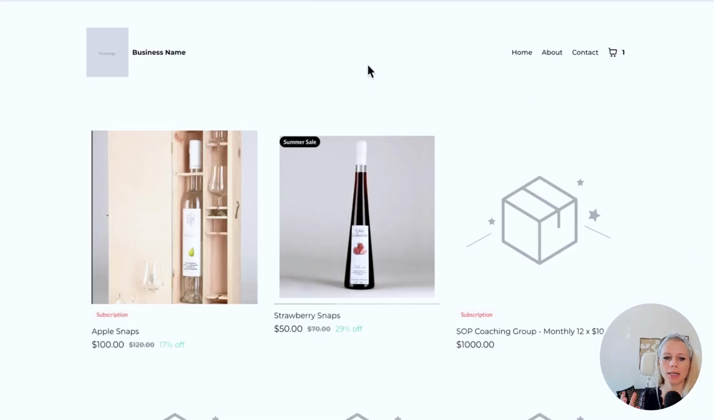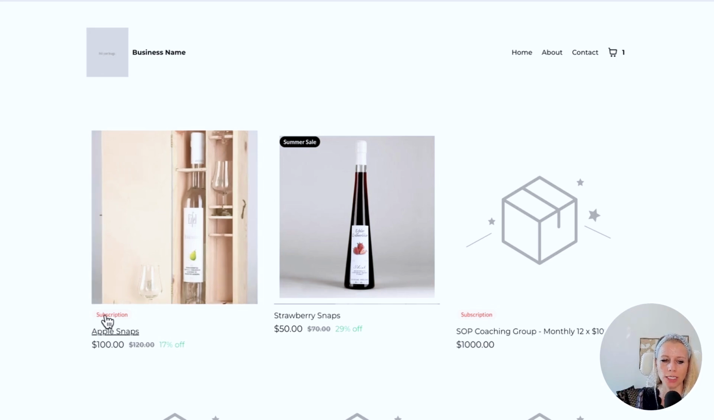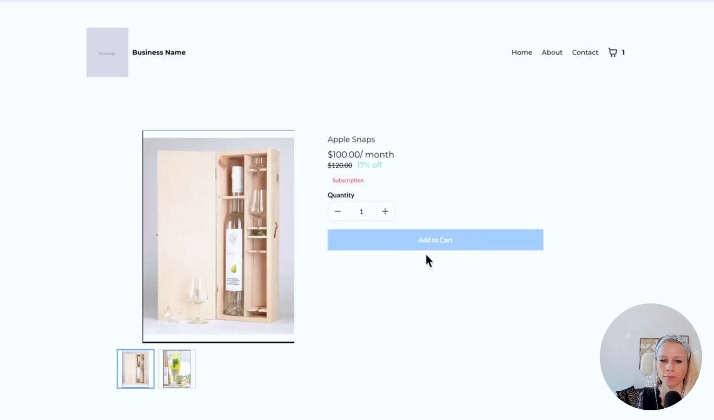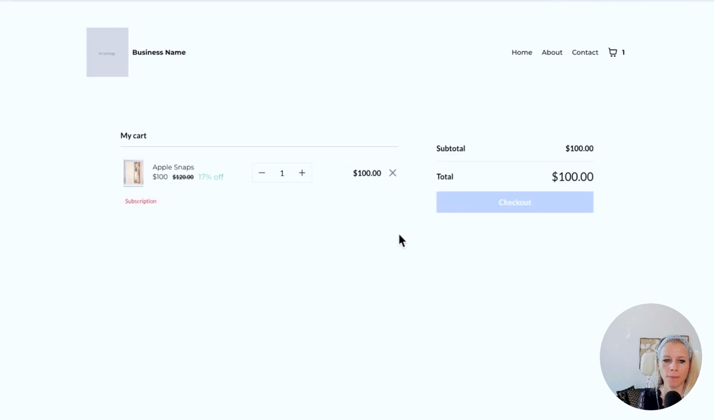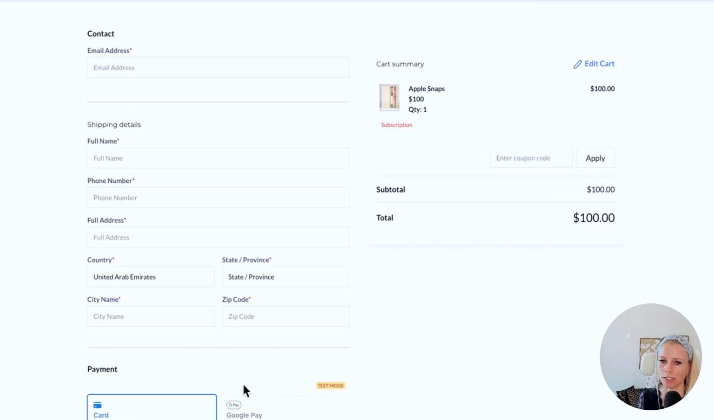Now, if you had set up a recurring product before under products, when you've created it and you added subscription instead of one time, you would see the subscription showing up with a little label right here, subscription for the apple schnapps. You would just click on that. You would click add to cart. We want to buy one subscription. We want to view cart. Yep, that looks all good. We get 17% off. Let's check out. And then here the customer would again fill out their details and then subscribe to a subscription where we send apple schnapps every single month.